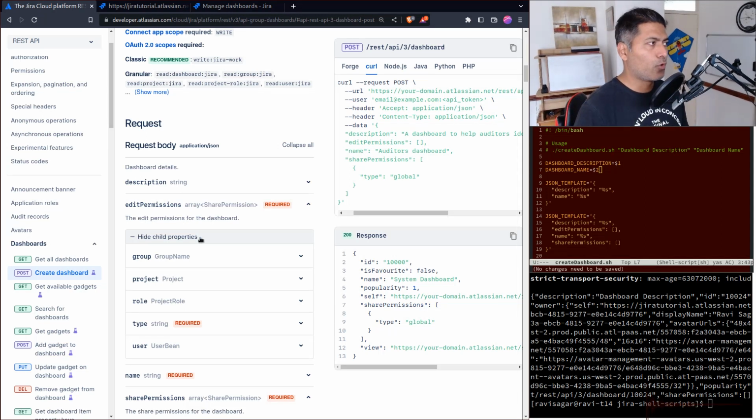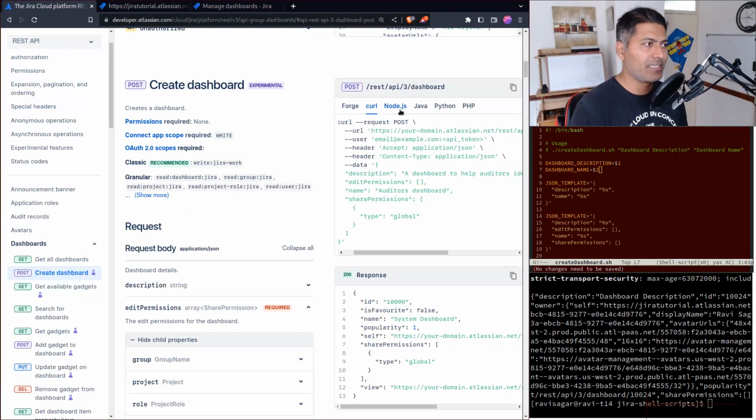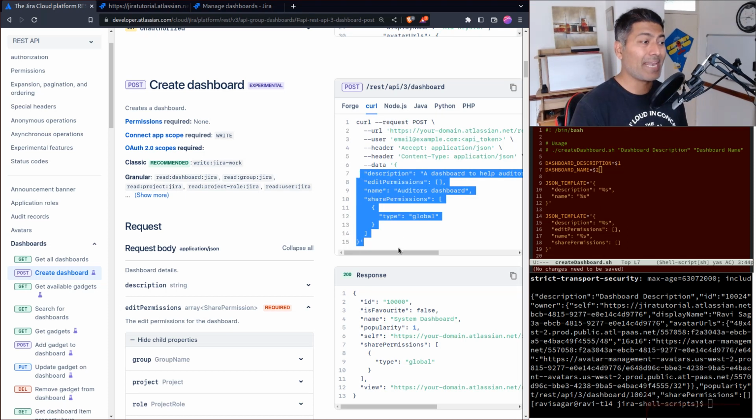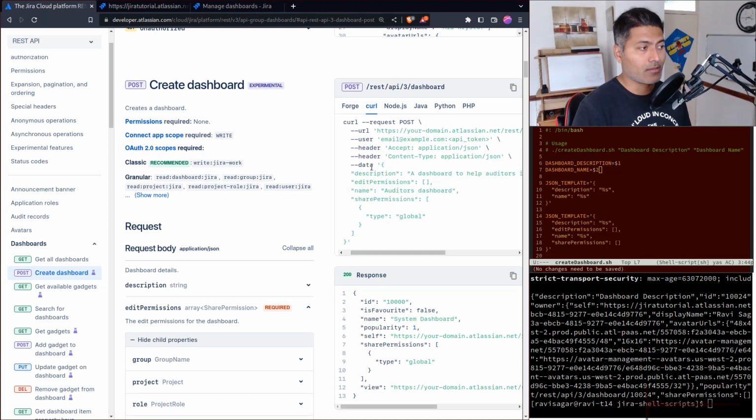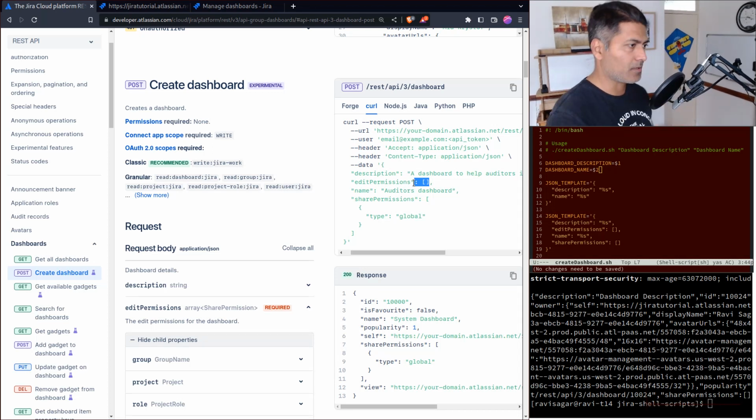And if you look at the REST API documentation, the endpoint is the same, basically REST API 3 dashboard. But of course, because we are trying to create a dashboard, we have to use POST, and we also have to pass in the bare minimum fields. So what we need to pass is definitely the description and the name. And for edit permission and share permission, if you pass in blank, it will be private. So that is simple, right? But of course, we can always do a bit more than just passing blank. So in this video, I just want to show you a very simple example.